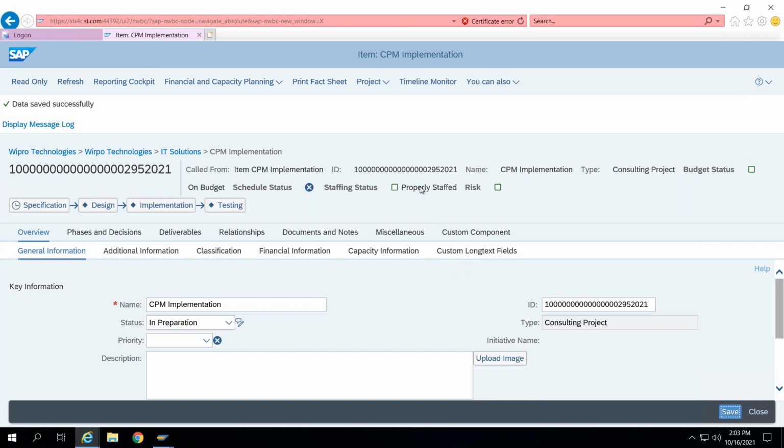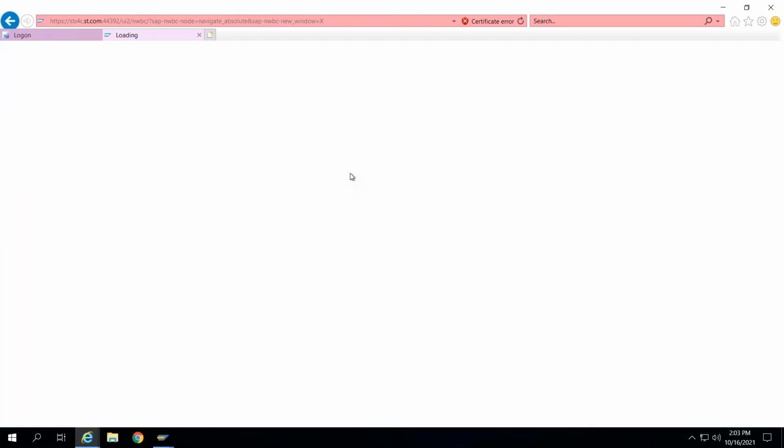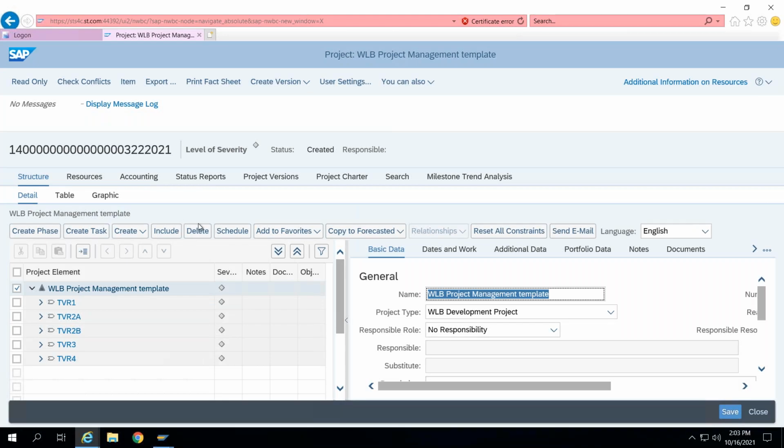Once I save, automatically you will see one more button added here, project, and then you can see the created project here. This is the project created. And the same I'll show you for the PS project also, how it can be transferred.